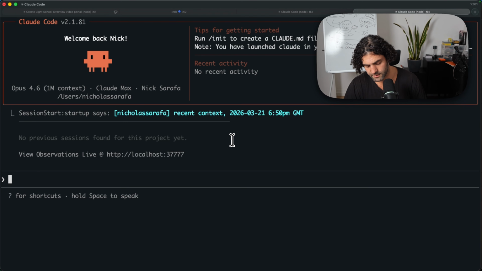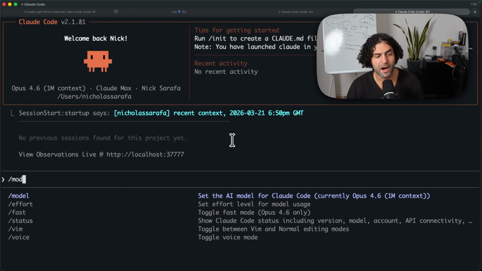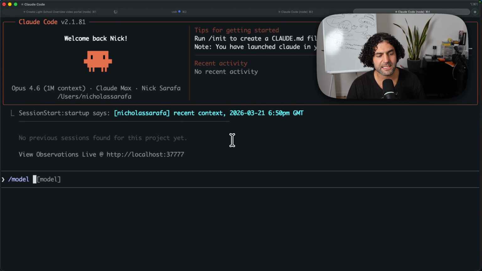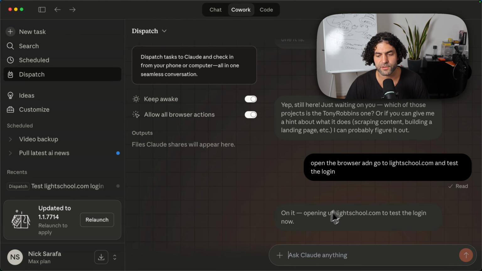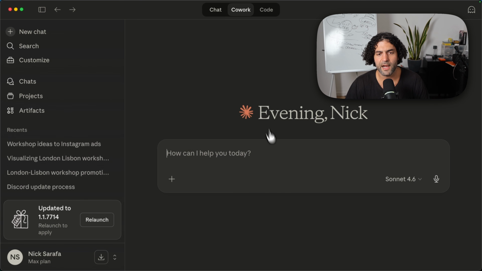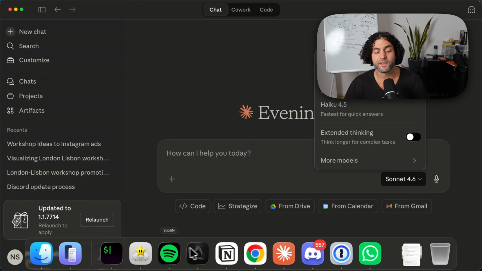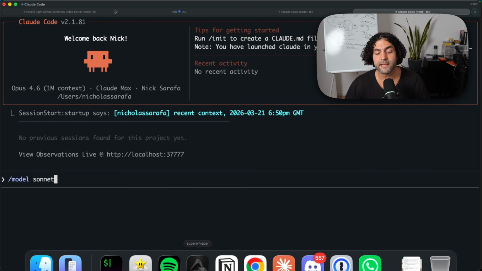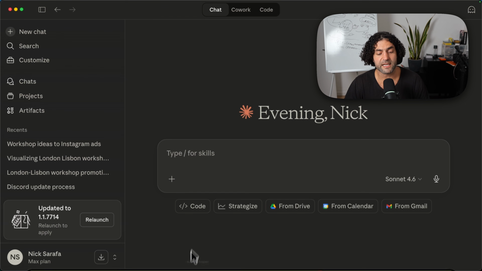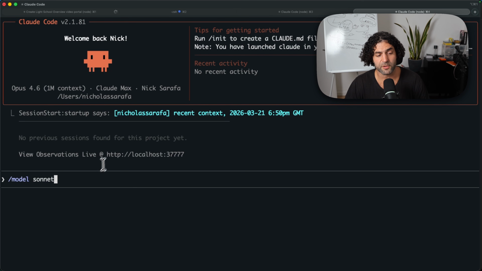/model space sonnet. Okay, now what am I doing here? Remember inside of the actual desktop app, when I went to chat and I told you to set your model down to sonnet, you have to do the same thing inside of Claude Code. The settings that you have inside of the desktop app are not going to carry over to the terminal. So what I normally recommend doing is starting with /model sonnet.